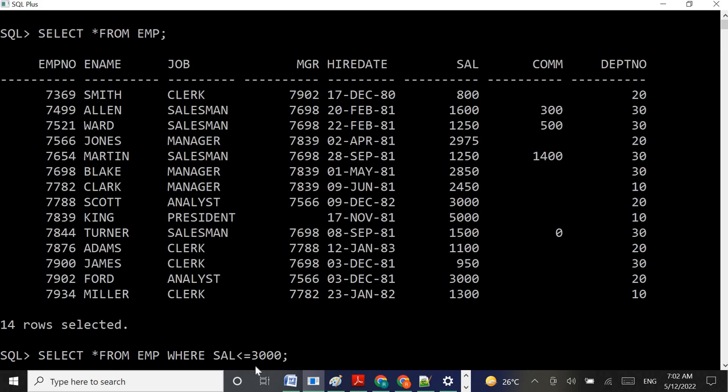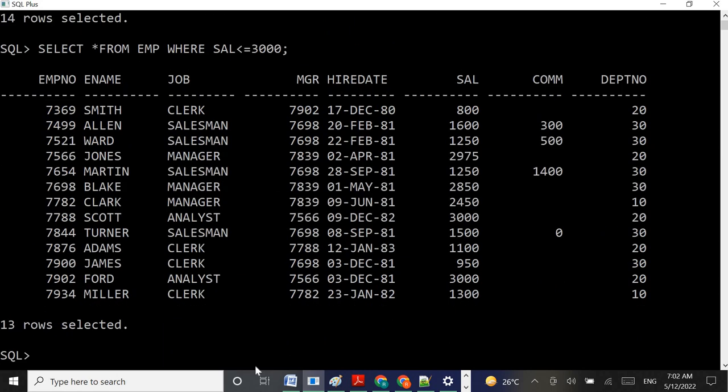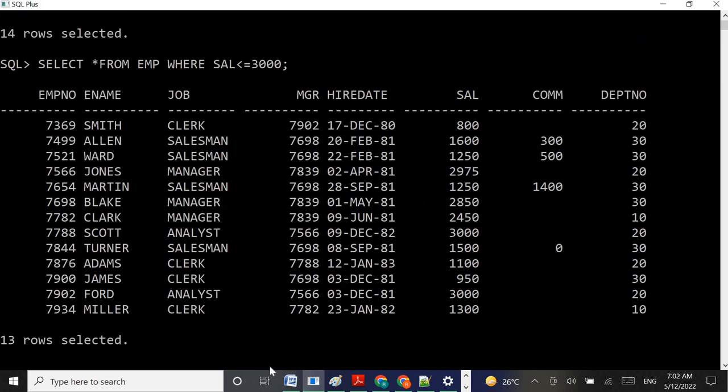So let us see on the screen how it is going to fetch the records of the EMP table. How many employees are getting less than or equal to 3000 as their salary? Let us see the output. Yes, there are 13 rows. That means 13 employees are getting a salary less than or equal to 3000.